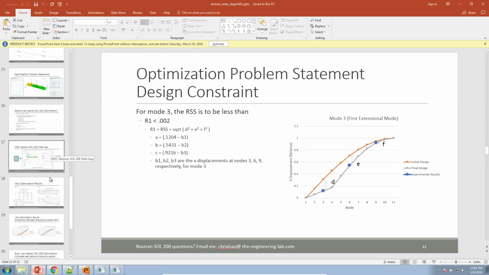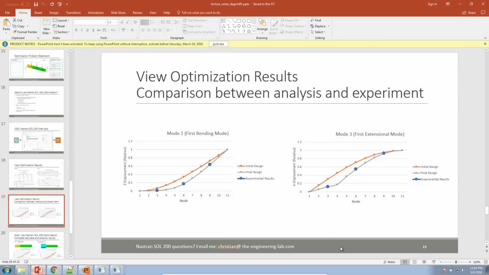Let's see what else is left to cover. We went over the results. Oh, and the solution too.